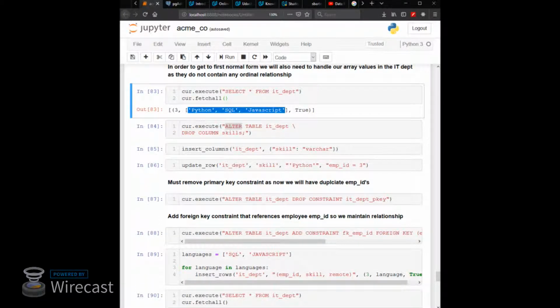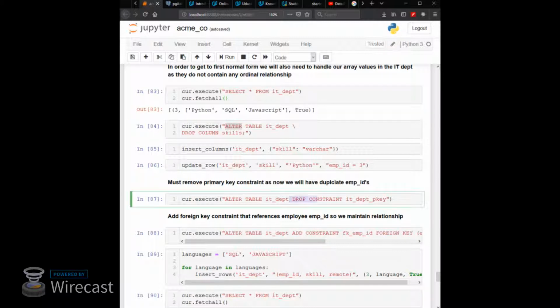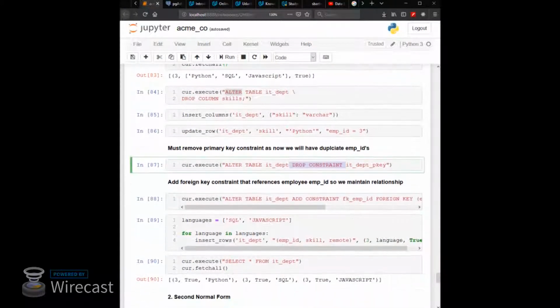So in order to handle this, we're going to drop the constraint. Drop constraint IT department underscore primary key. So that's going to get rid of that constraint on that employee ID.